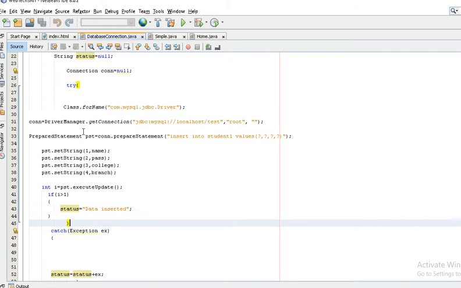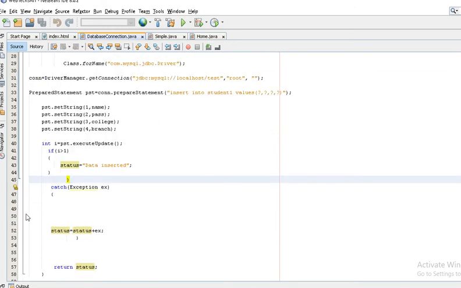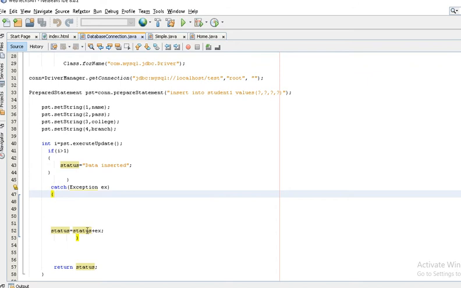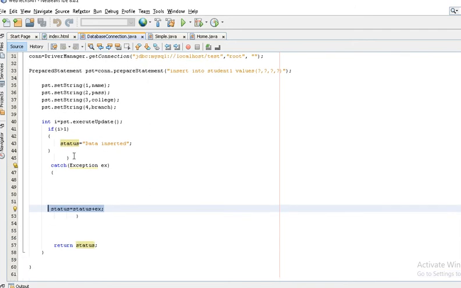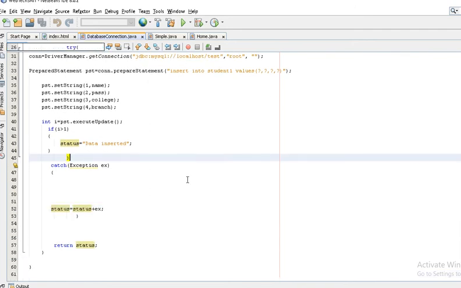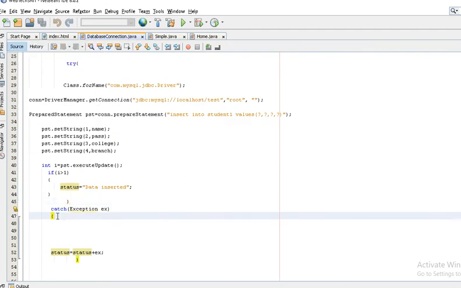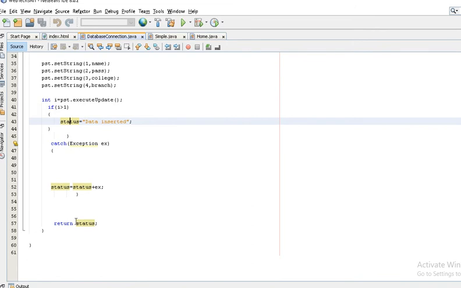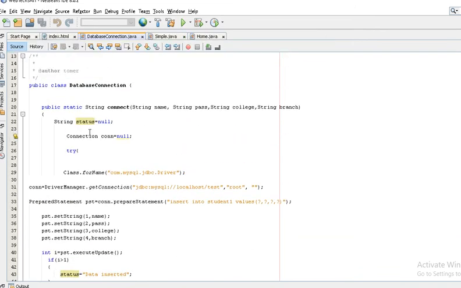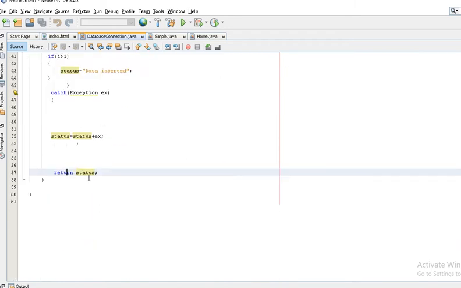This is a try block I'm using to handle the exception. If some exception occurred, it will also be concatenated with the status string. So either our program will execute normally without any error, or we just get the error. In any case, our status will be different, right? And at the end of the body of the method, we just return the status.